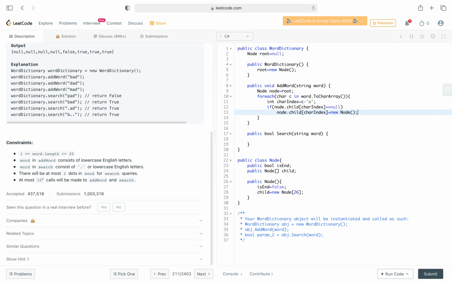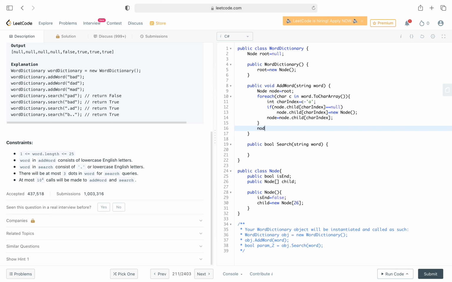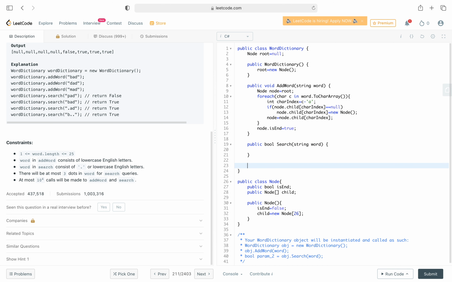Okay, so we know that if a node is saved in the root's array at index 0, it's A. The array at index 1 is going to be B. Then we will go down to the next node, and we will add everything, and at the end of the word we will change the node's end value to true, right? Okay, when we search, I will use a helper function.